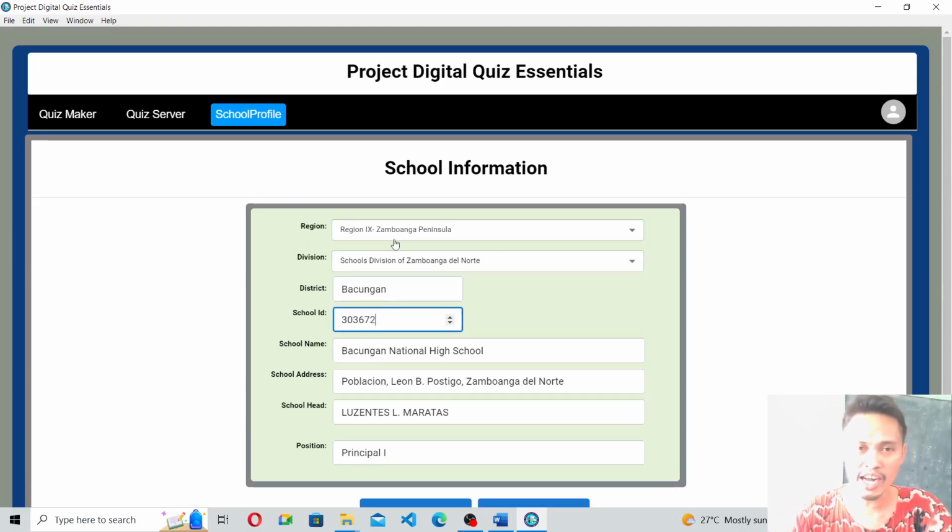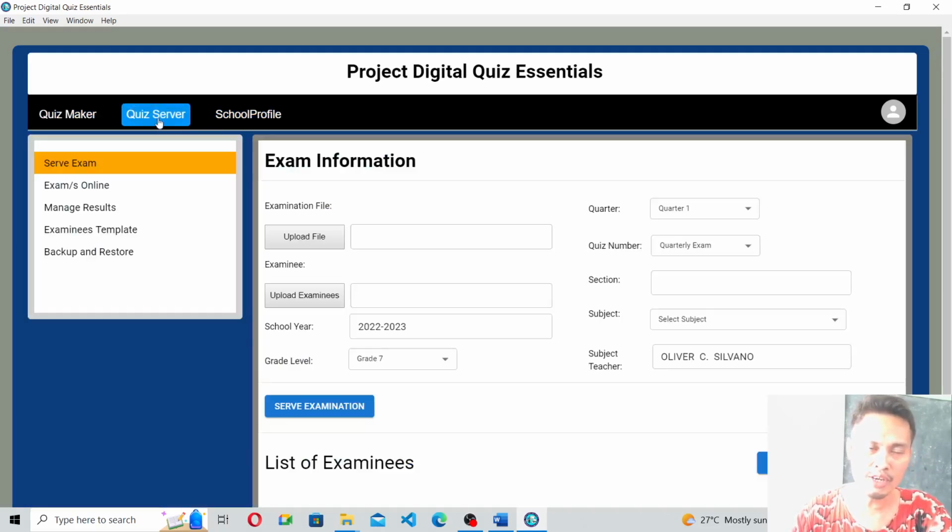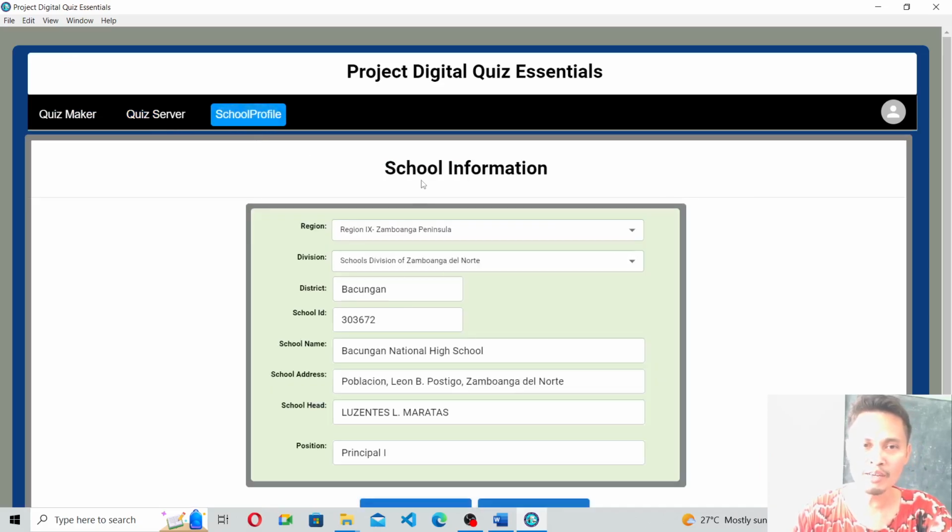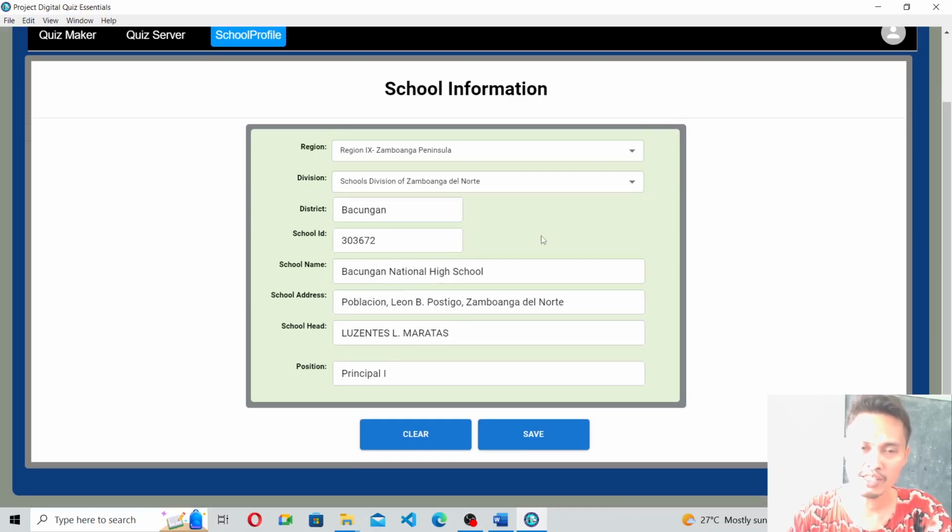And as you can see, andito na po tayo sa school information page na diretso, no? So, kung halimbawa, dito po kayo sa quiz maker or quiz server, you just click on this school profile para po dito tayo makapag-edit ng ating school profile. Okay? So, this information here is being used with the reporting on the system.